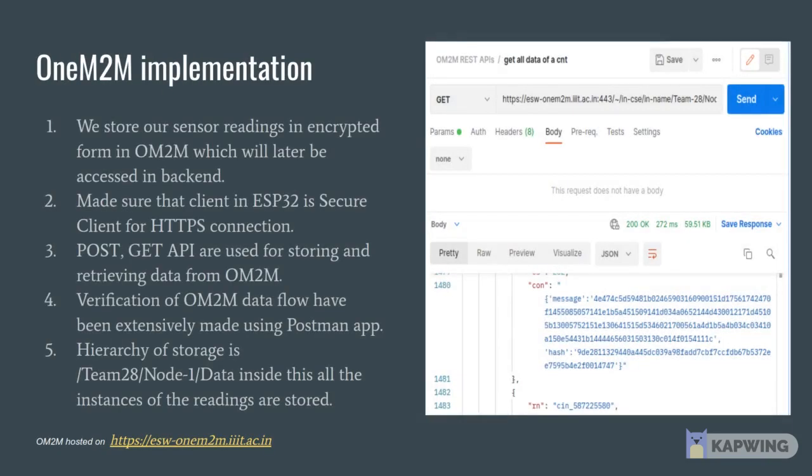As far as the 1M2M implementation goes, we store the readings in 1M2M in encrypted format, which is later accessed in the backend, because 1M2M is a third-party cloud service which cannot be trusted with unencrypted data. We use secure client HTTPS connection. Further, we use POST and GET APIs for storing and retrieving data.